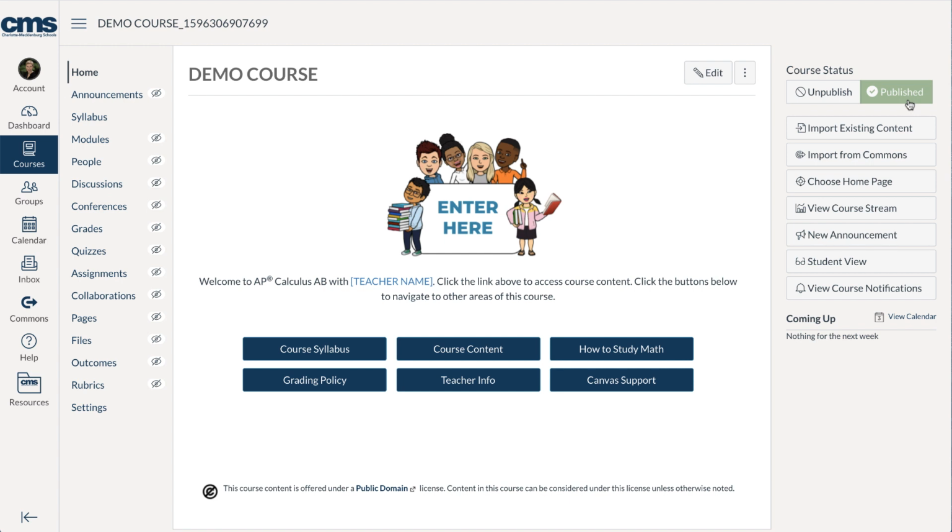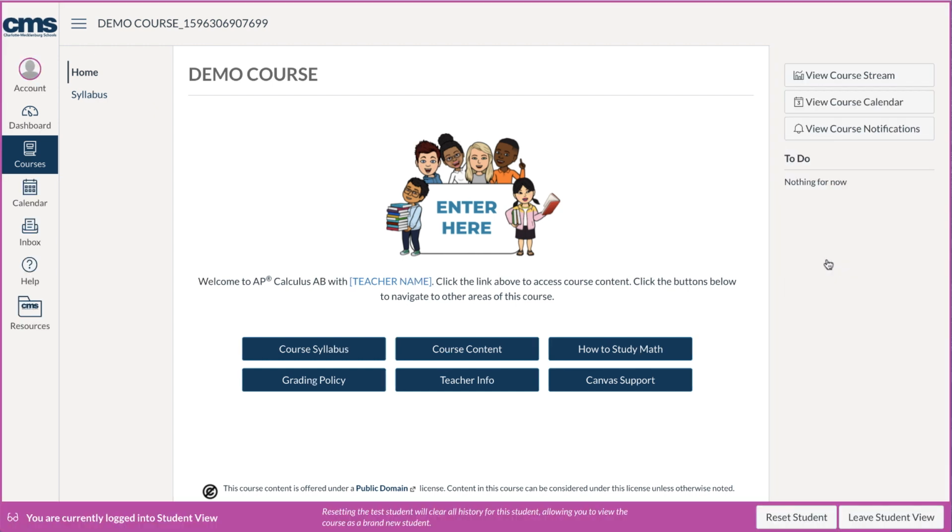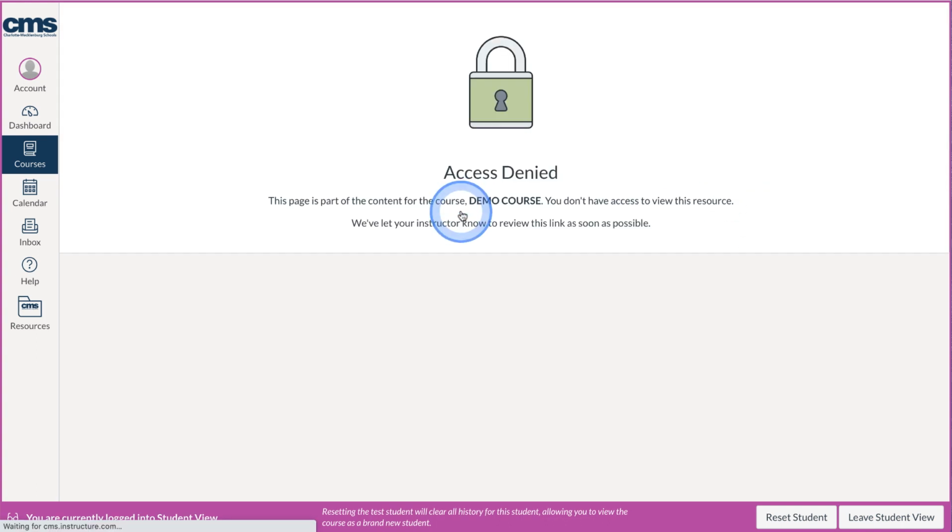In fact, let's go ahead and look at Student View. Your home page has been published for you, but most of the other content in the course is unpublished right now. So this is what I would see as a student. I would click Enter here, access denied. So that's what happens when a student is trying to access something that's unpublished.